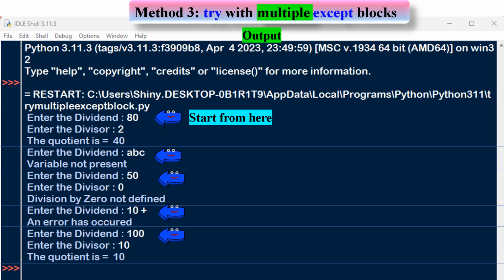Next, the user inputs ABC, which is not a valid numerical value. Variable not present. Since the user input cannot be evaluated as a numerical value, a name error occurs, and the program catches this error, printing out variable not present.